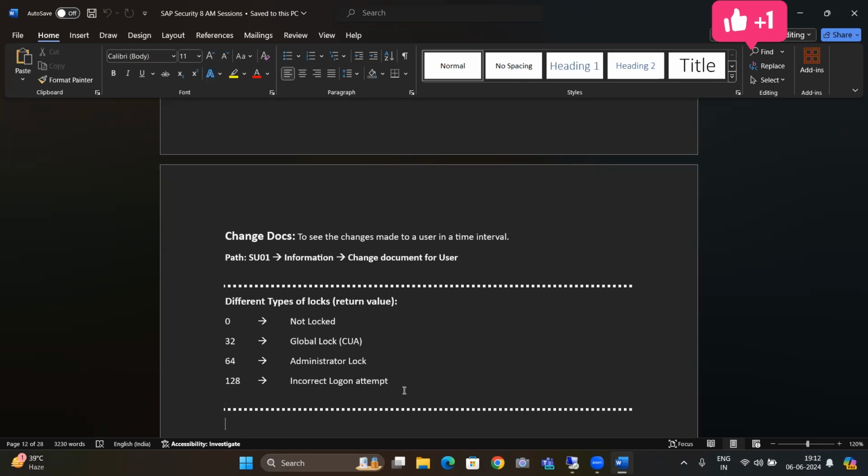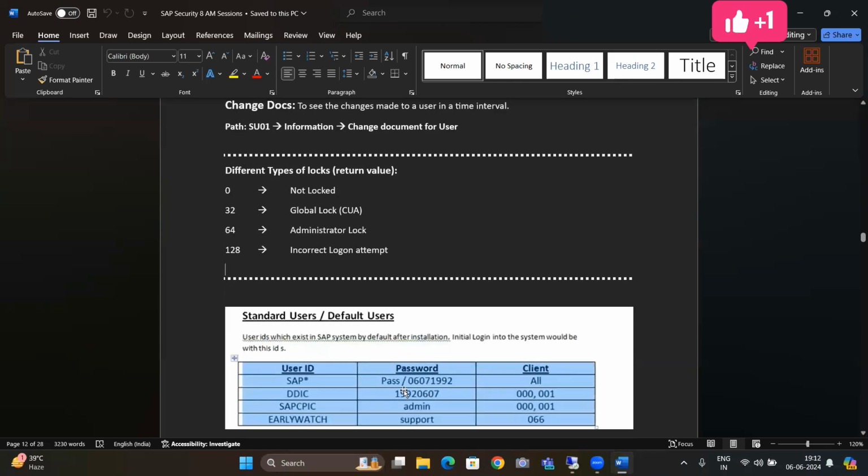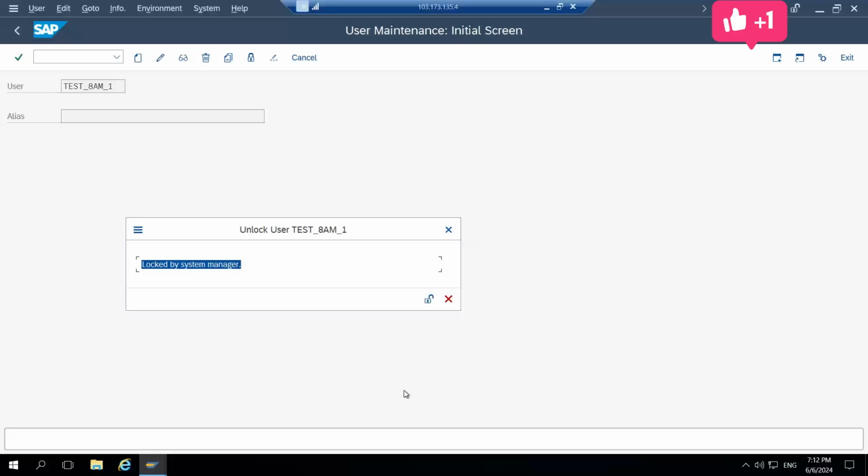Who will remove this administrator lock permission? We will. That's what I'm saying. See, if the user is locked due to an incorrect password, it's not an issue. So we will get the message that he was locked due to incorrect password, or the return code will be 120.